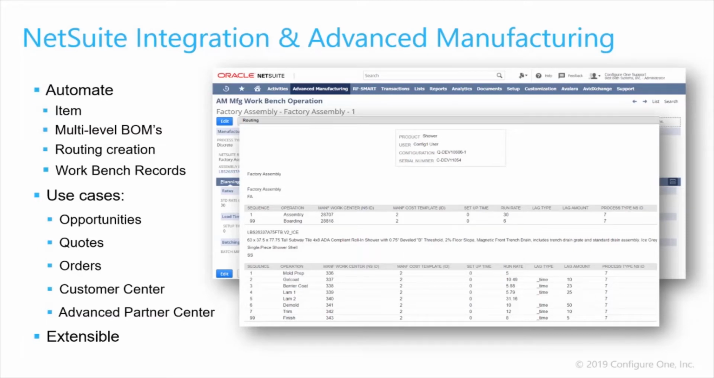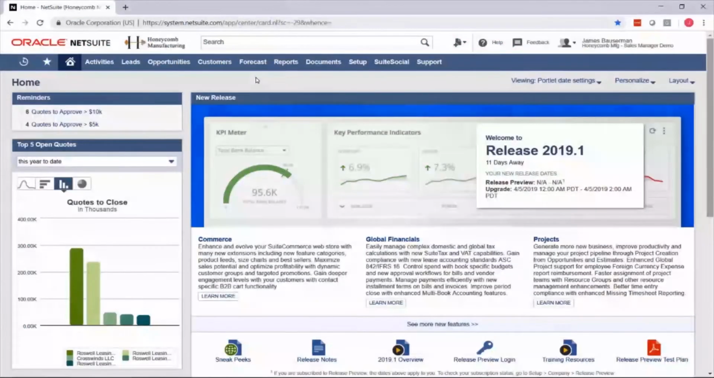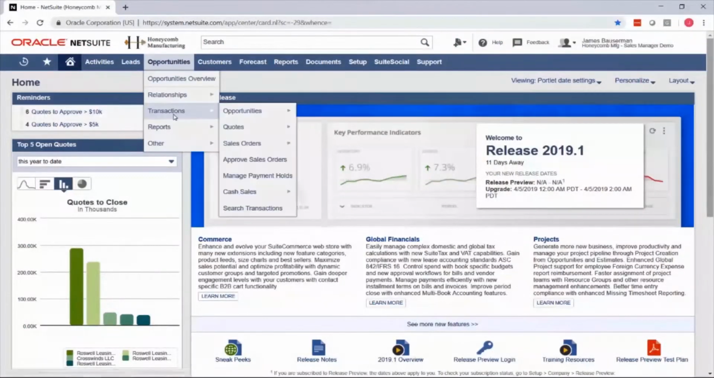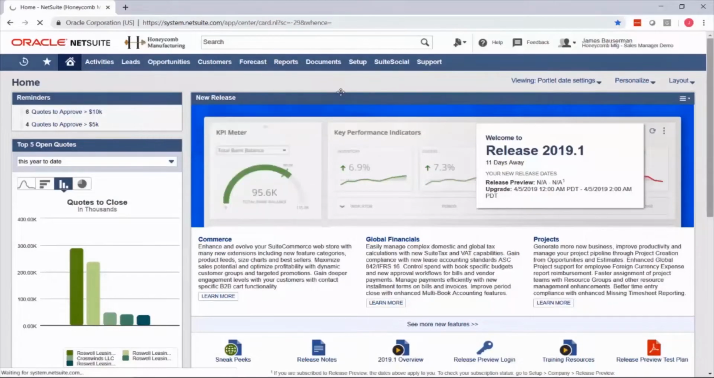We can launch directly from a NetSuite opportunity, quote, and sales order, as well as the Customer Center and Advanced Partner Center. Now we will take a look at how Configure One can be used in conjunction with NetSuite by creating a NetSuite opportunity, adding a quote with a configured line item to that opportunity, and moving the opportunity through its entire sales cycle. Here we are in NetSuite, and first we will create a new opportunity.